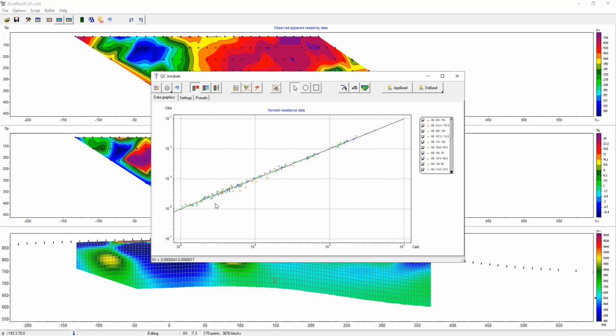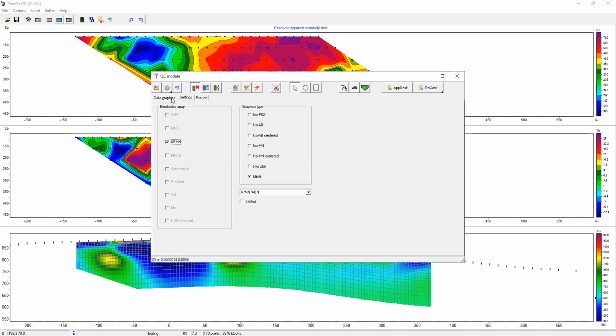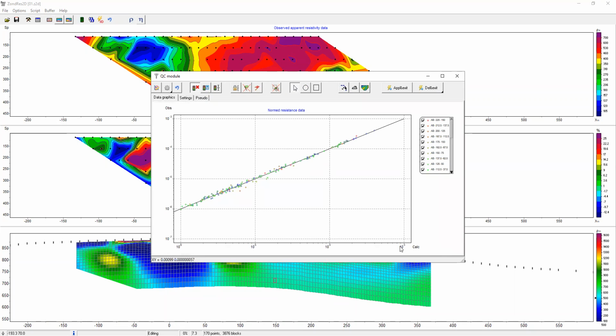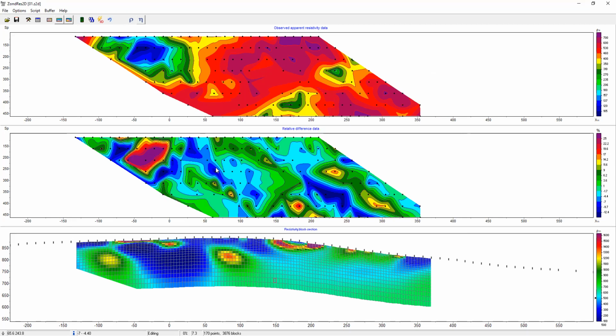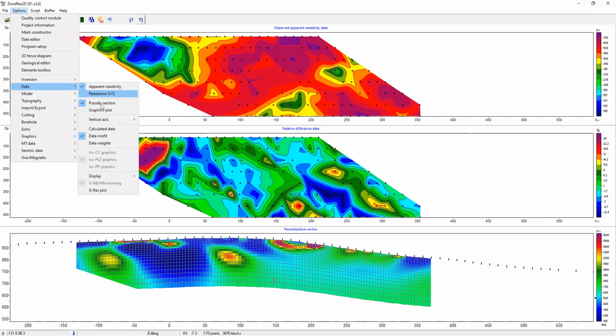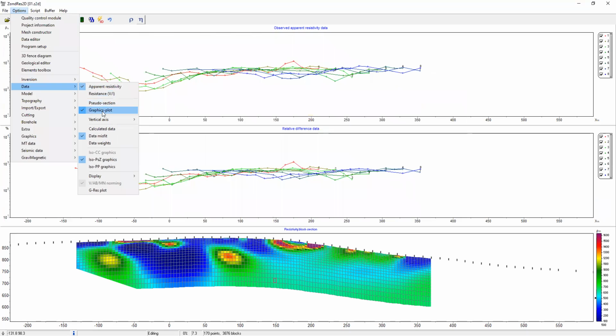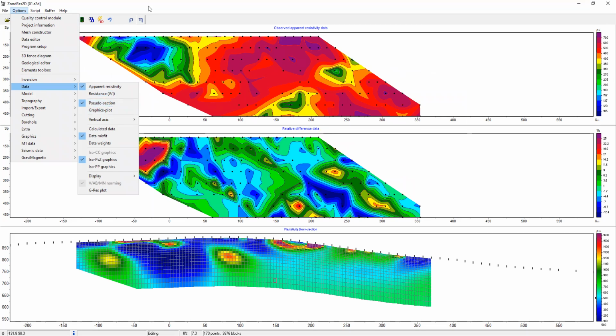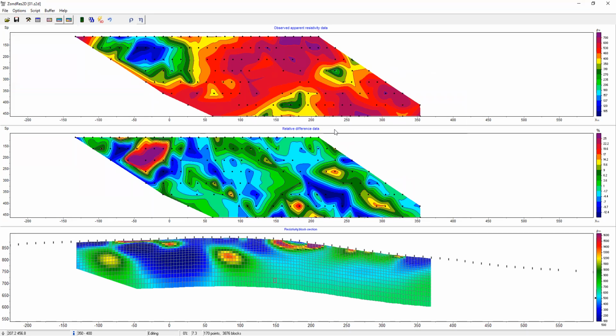Yes, this graph is the distribution of the misfits, based on, not sure based on what the plot is. Probably geometric factor, or okay, it's calculated versus observed data. That's another option to display misfits in the form of a graph. And also, no, this is just calculated data. So it's either the pseudo section or this graph in the quality control module.